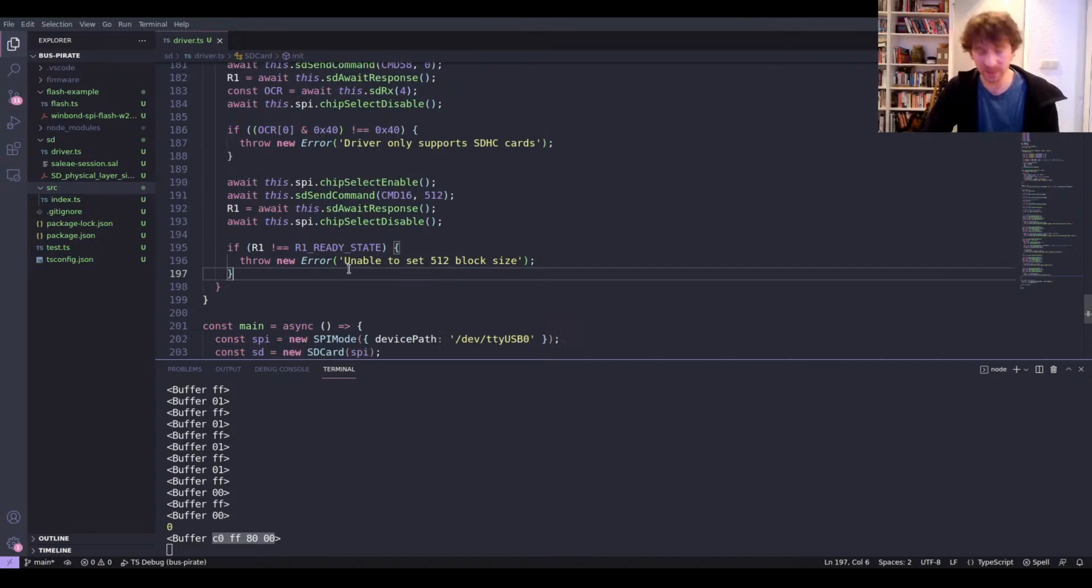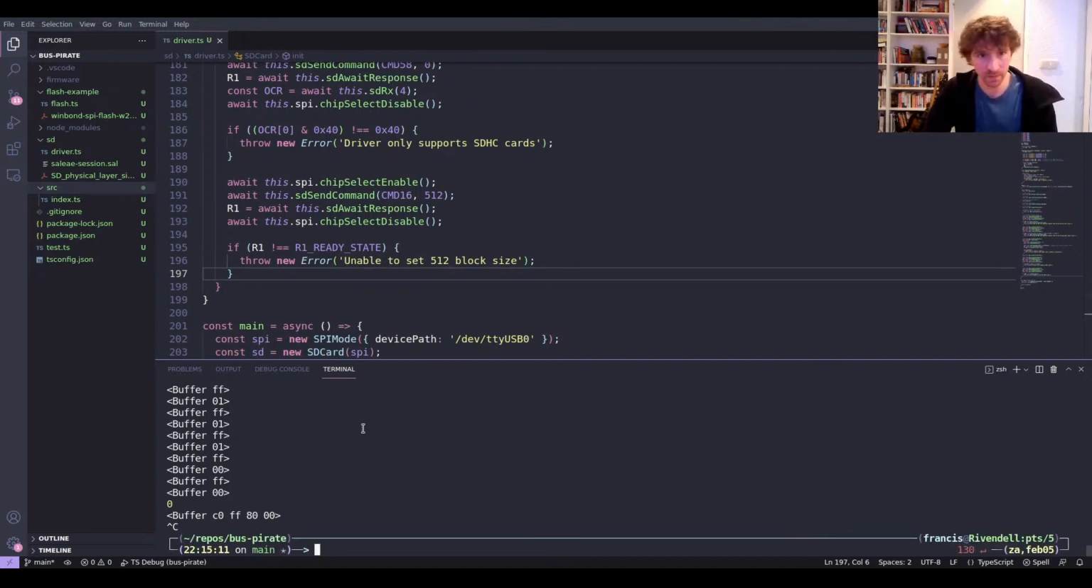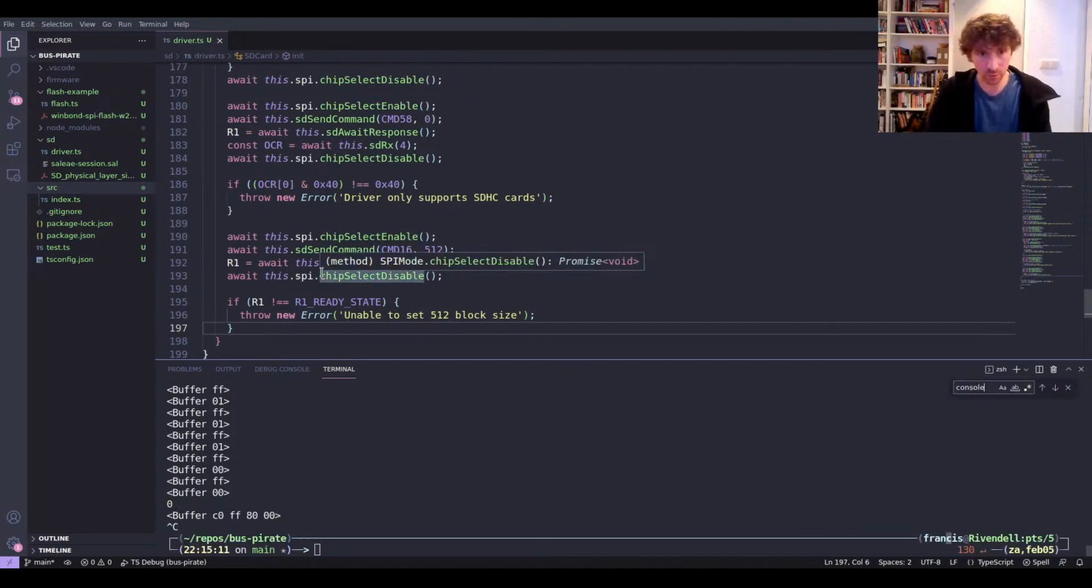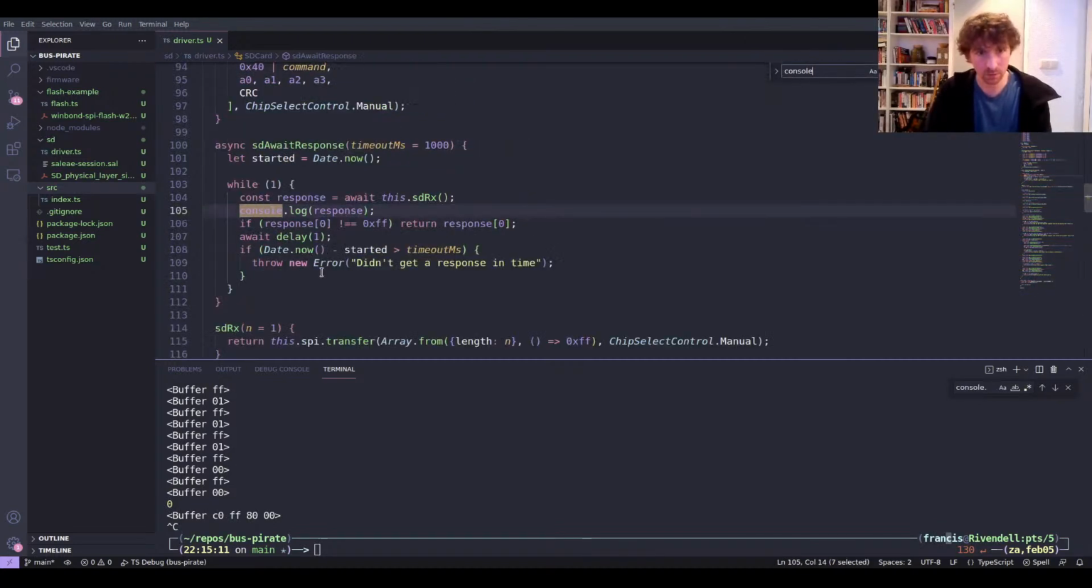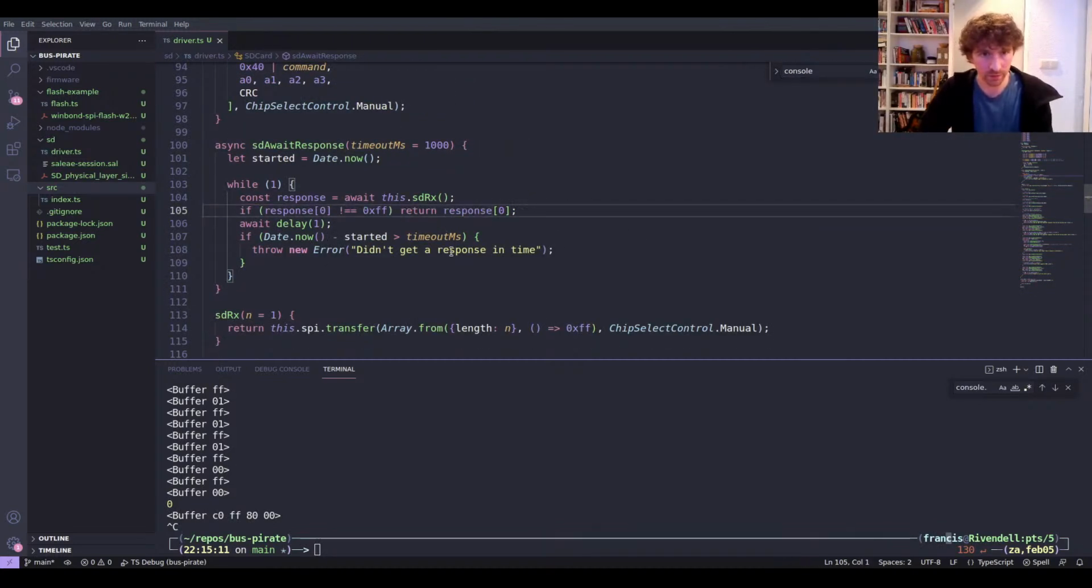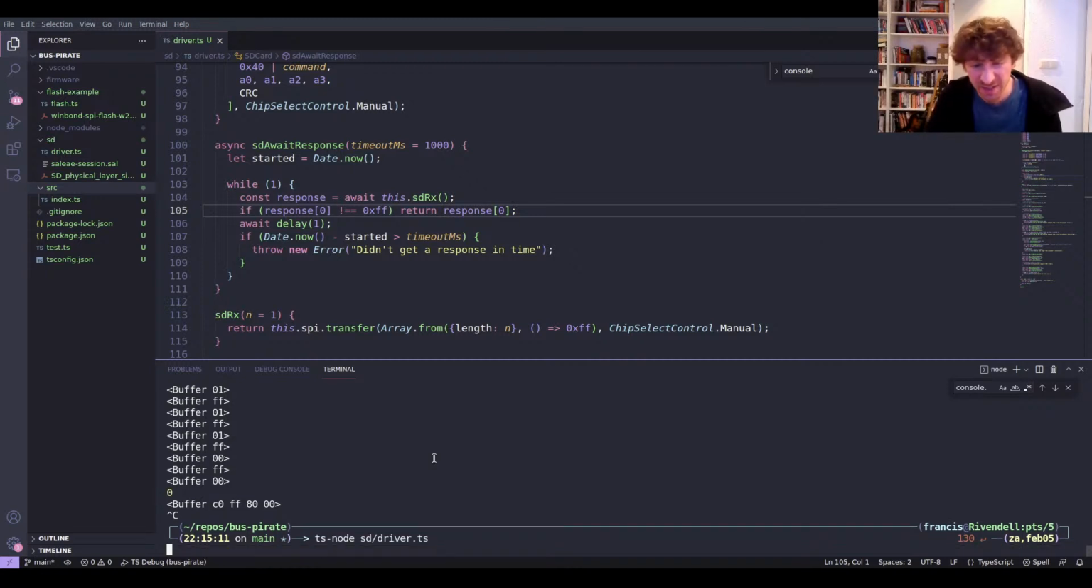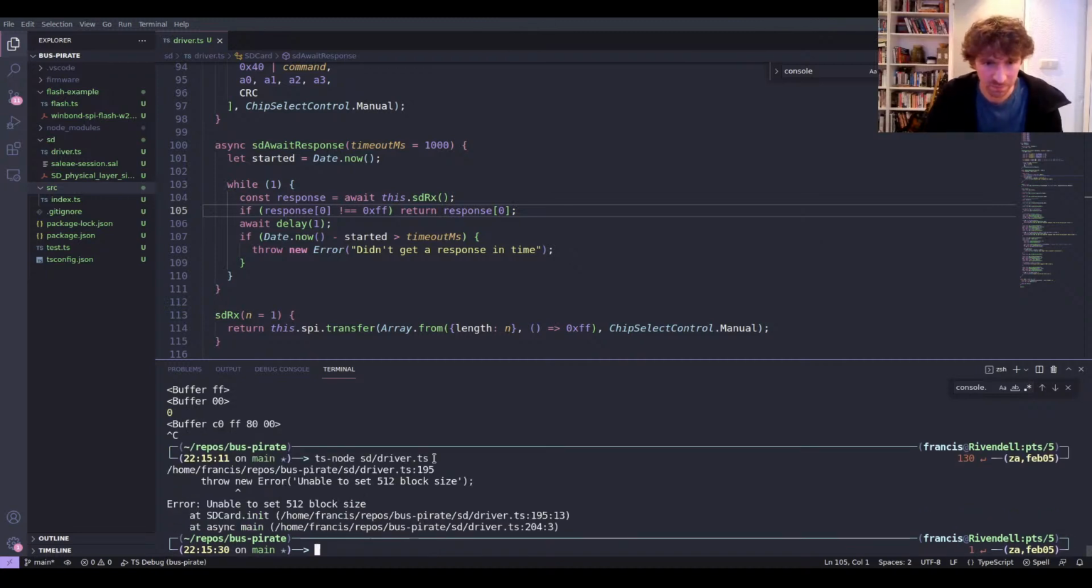If we get to the end of this method and we don't get any errors, probably we're going to have some console logs in here. So let's just get rid of that again. If we get to the end of this method and there are no errors, that means that everything worked correctly, and we have successfully initiated response. Of course.